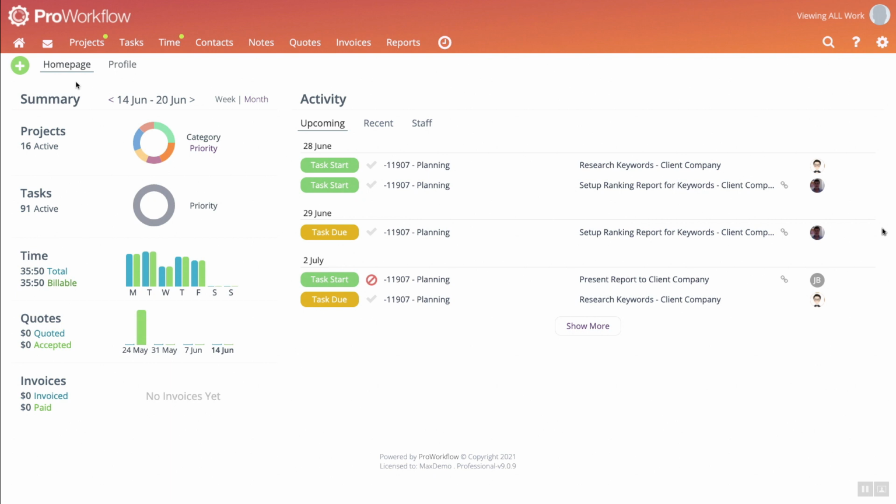Hi there everybody. This is going to be a quick video that's going to deal with ProWorkflow's workload allocation system. Our workload allocation system is in place so you can tell, based off of all of your tasks and assignments, roughly how busy your staff members are going to be.